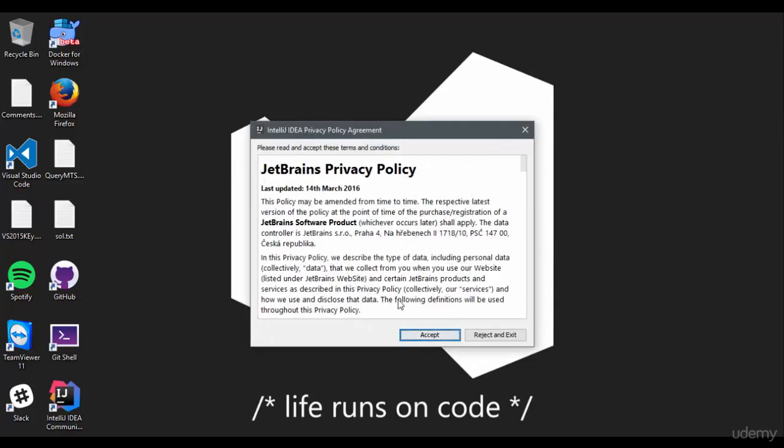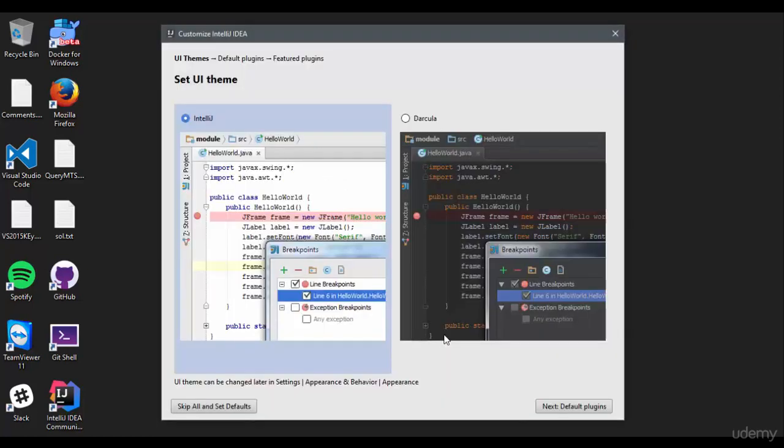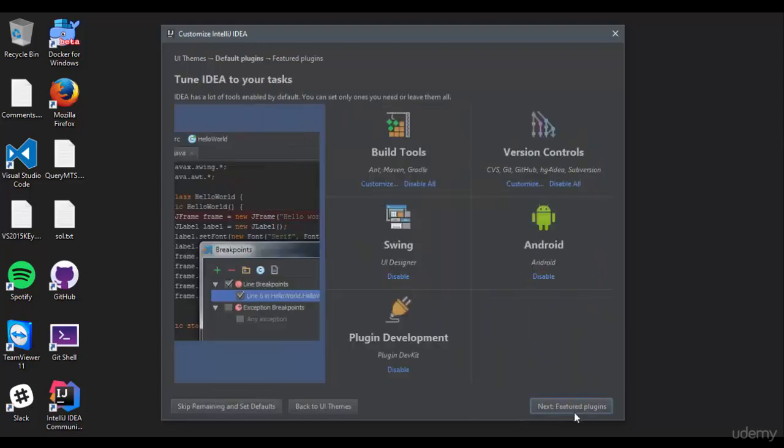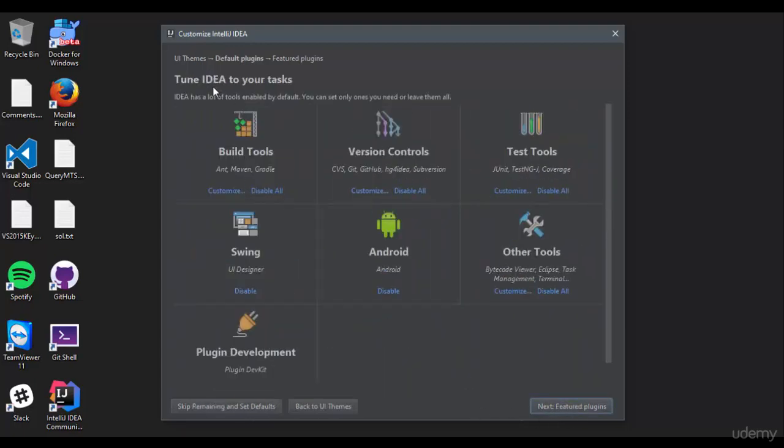And there seems to be some kind of privacy policy. I'm going to say OK, because I'm not going to breach any of it. And I personally prefer Darcula, which is nothing but the black color theme. So I'm just going to take that, which is going to feel like Visual Studio. So I'm going to hit next. And it's going to ask you some things, like do you want to tune your task, add some version control things, or add some of the other stuff like plugins and all those things?